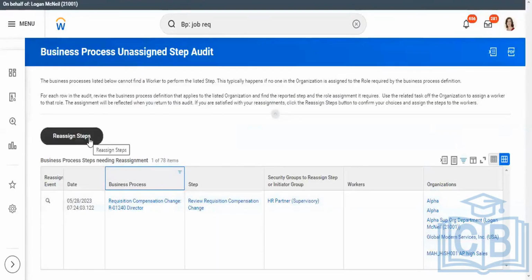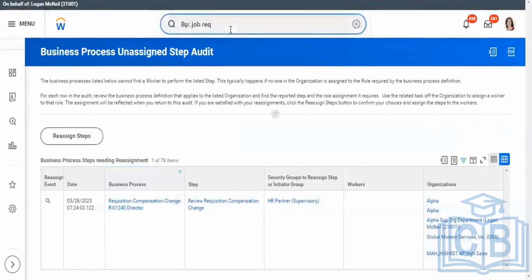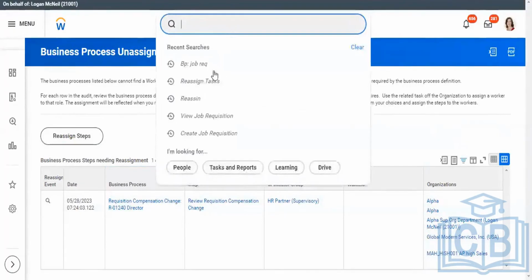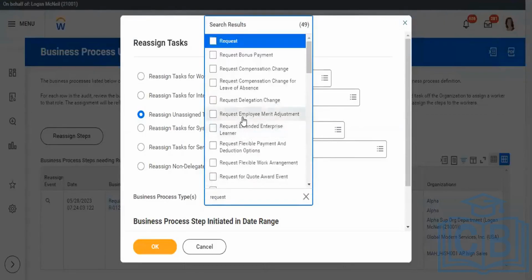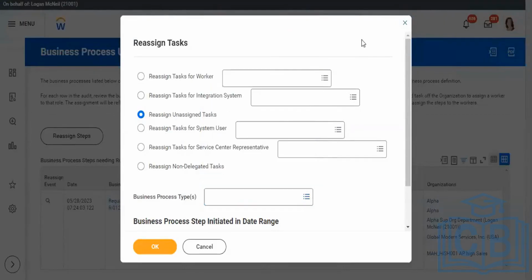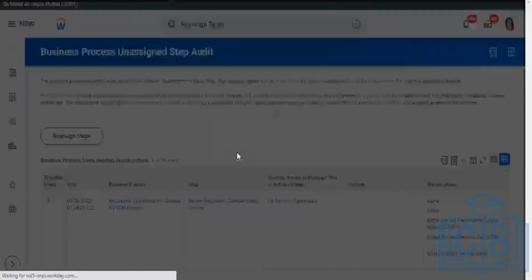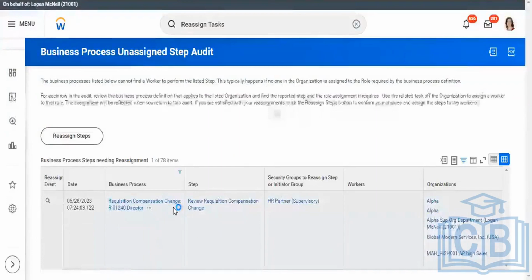Now we do a recent steps. What is it? From here the task. Should I type? Was it request or requisition compensation? Cancel it and you can just see it. Requisition compensation change.